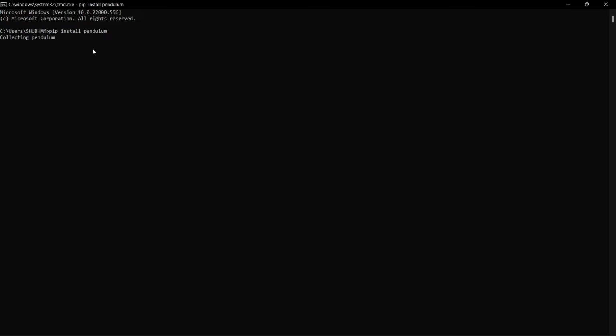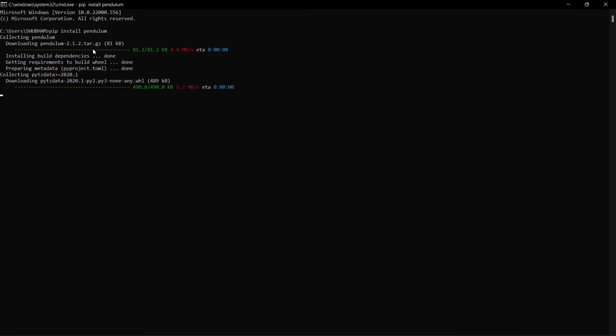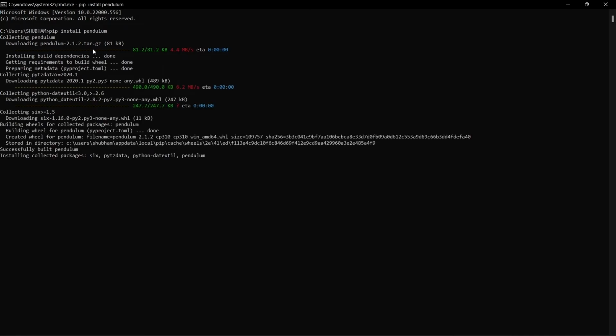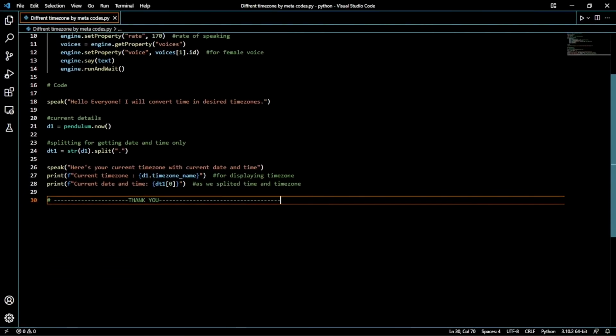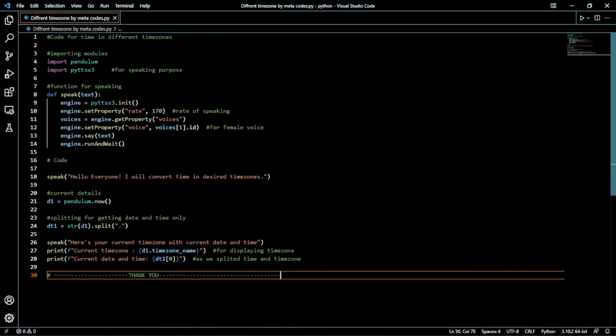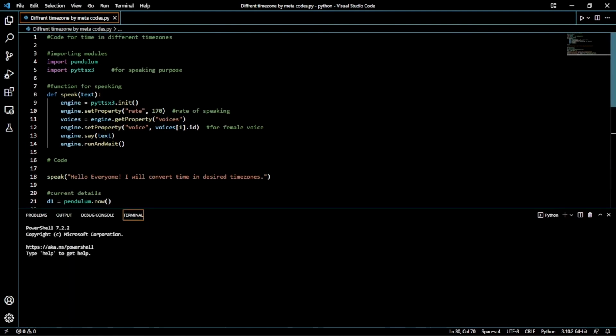What we are actually going to do is split this output and display only the date and time with the magic of Lady Speaker. Let's type the code. Open any editor and write this code. Now, run this code.